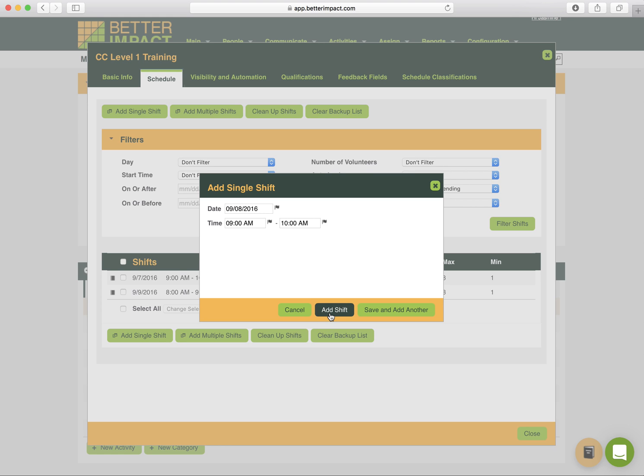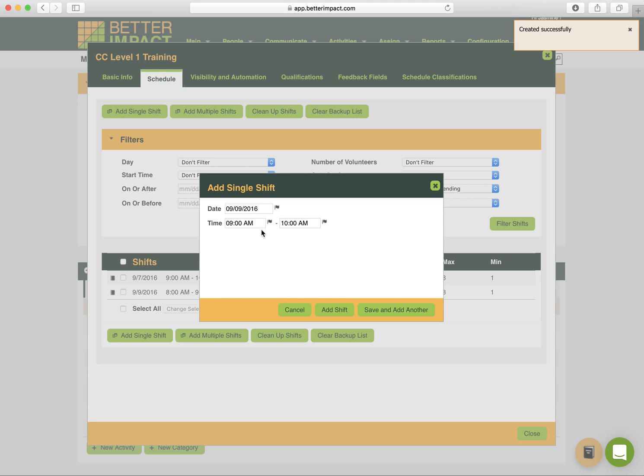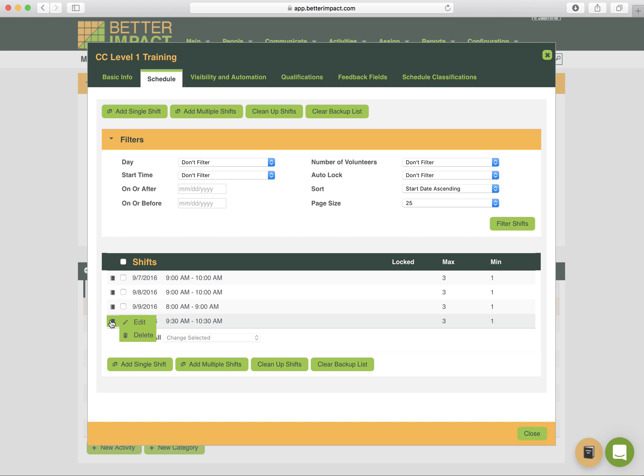You can select add shift right here. If you select add shift, it'll add just the single shift. If you select save and add another, you'll be able to add multiple shifts that way. So you do save and add another, and you again just click right back on it and do the 9th. You can change the time if you need to, and then add shift. And there you go. You can see down here on the bottom the different shifts that are available. The only thing is that you would need to keep track of who signed up for what shift or who created which one.